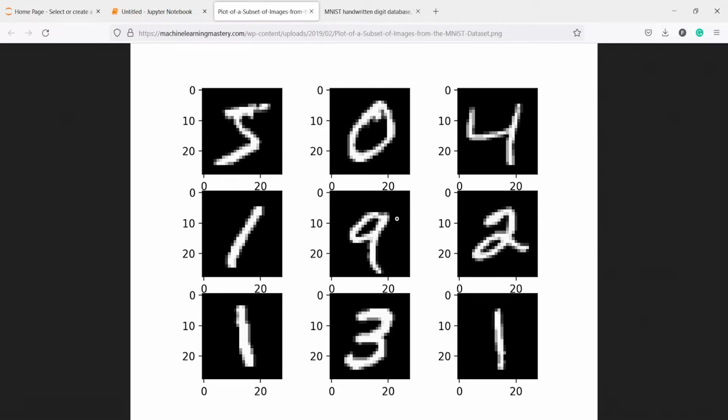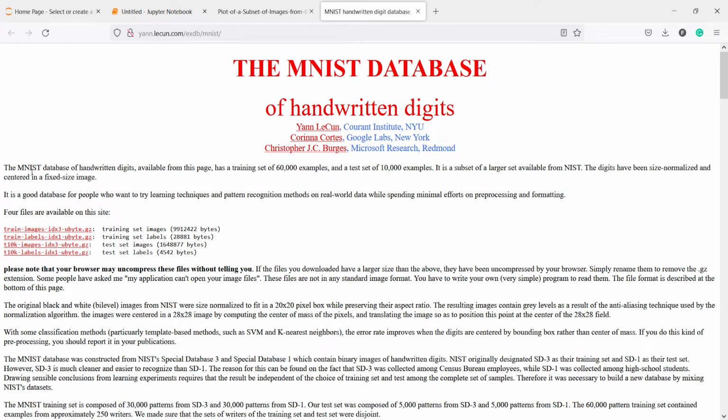And to know more about this dataset, we can go to its official website. If you come here, you will see that the description of this dataset is given here. This is the MNIST dataset of handwritten digits, and it has a training set of 60,000 examples, and for the test set we will have 10,000 examples.